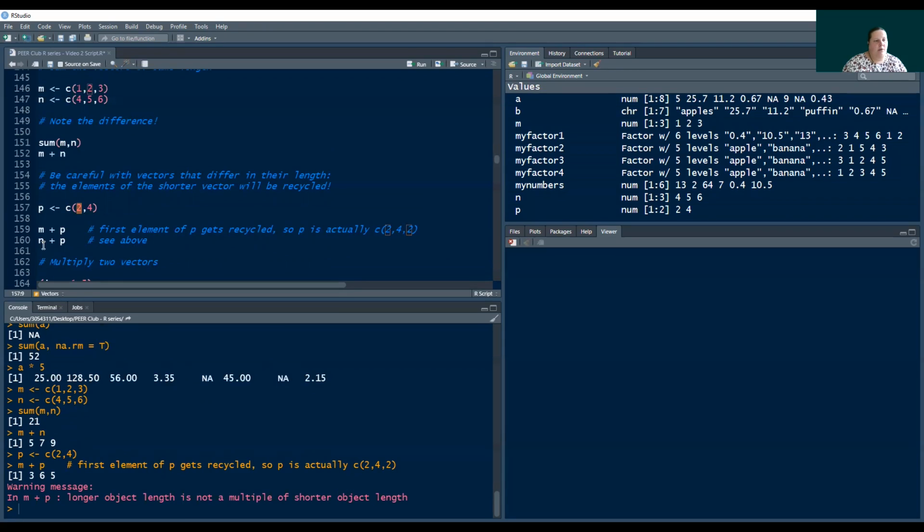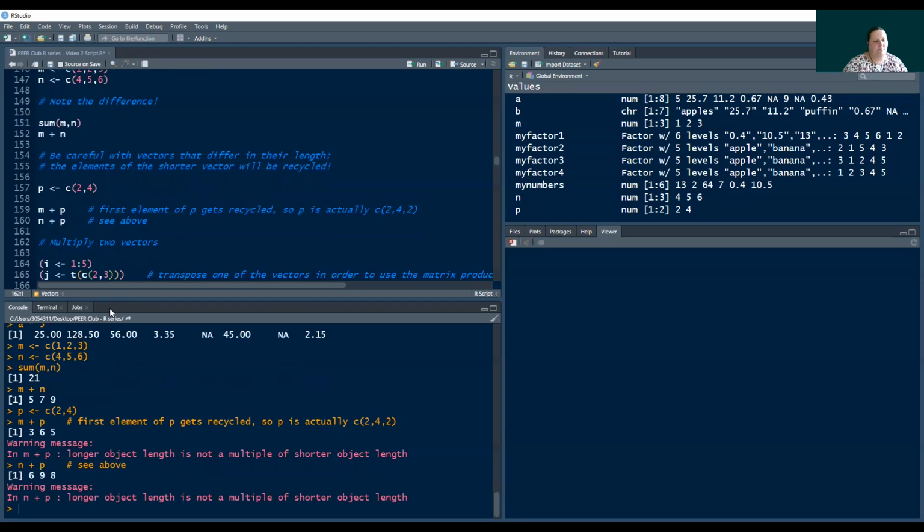Okay? And we can demonstrate the same if we are summing up n plus p. Again, we get the warning message. And again, the sum does make sense if we remember that the p vector is recycled. Okay, so we have 4 plus 2, which gives us 6. Then we have 5 plus 4, which gives us 9. And then again, we have here 6. And we recycle the first element. So it's 6 plus 2, which gives us 8. Okay, so just keep that in mind.